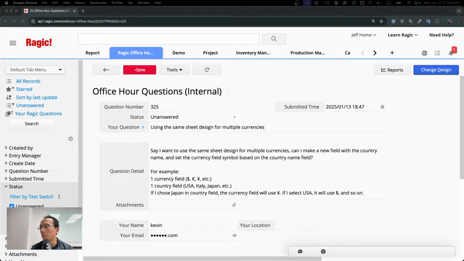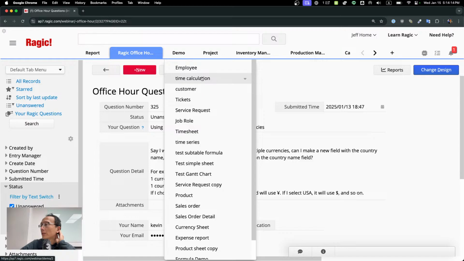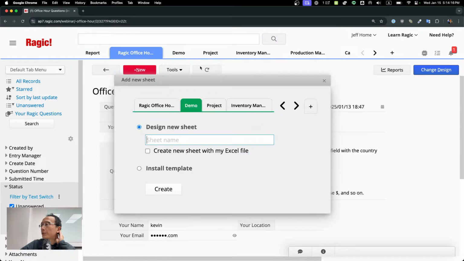Okay, you're referring to the currency field. Yeah, I think you can set the currency dynamically on the currency field, and let me show you how to do that. Okay, let's create a new sheet. So currency demo.